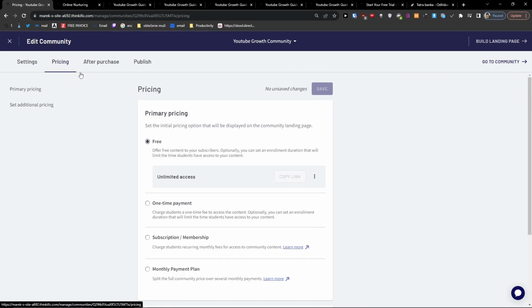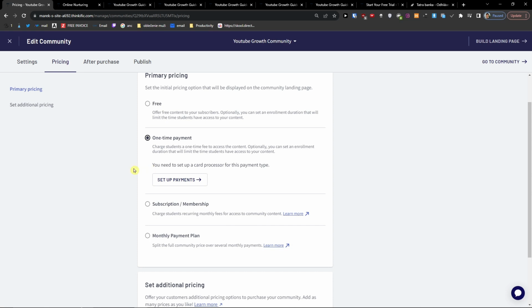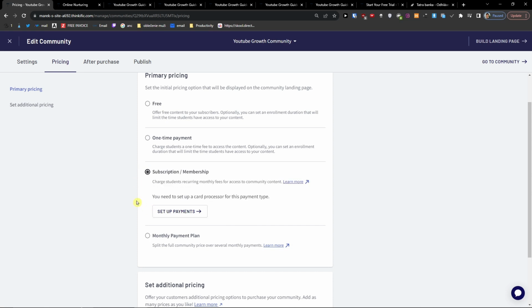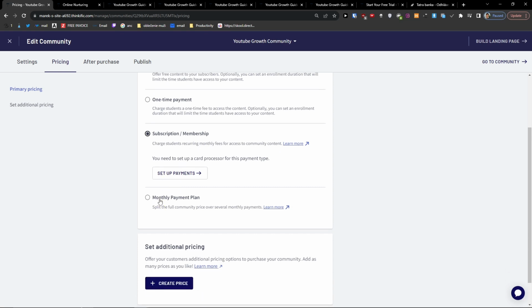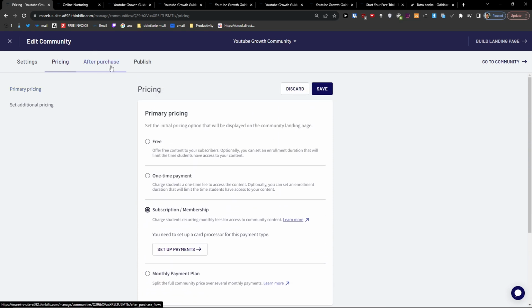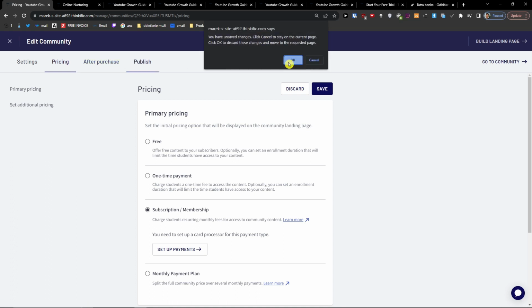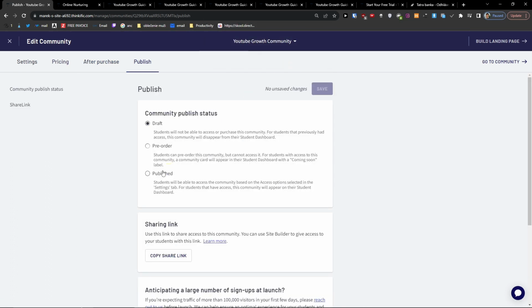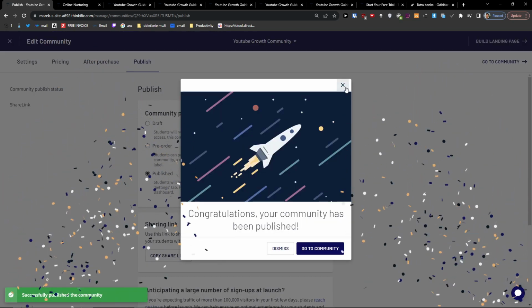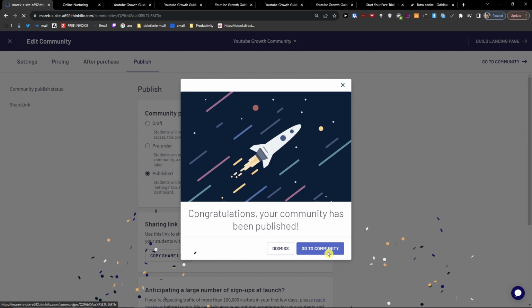Then you can also have pricing here. If you want to, you can set an initial pricing option that will be displayed on the community landing page. You can have it as a one-time payment or even a subscription membership, so charge students recurring monthly fees for access to community content. Or even a monthly payment plan. Then, after purchase and publish, you can set it published and click save, and you're going to have it published. So that's about the communities. It's super simple to make.